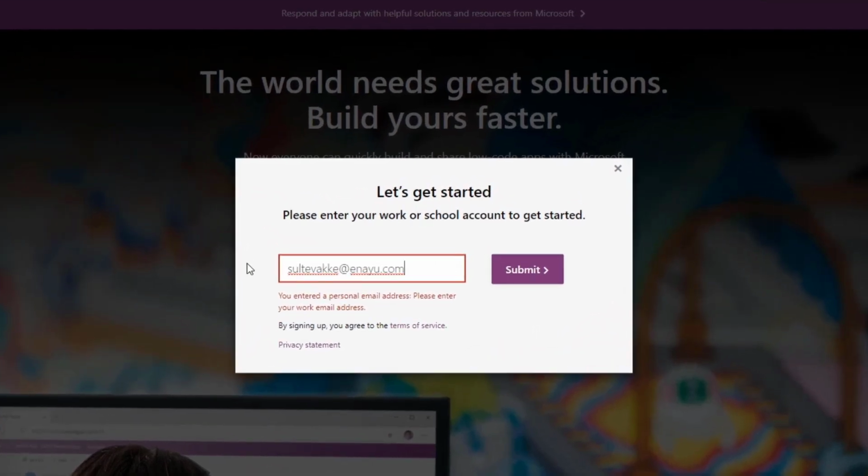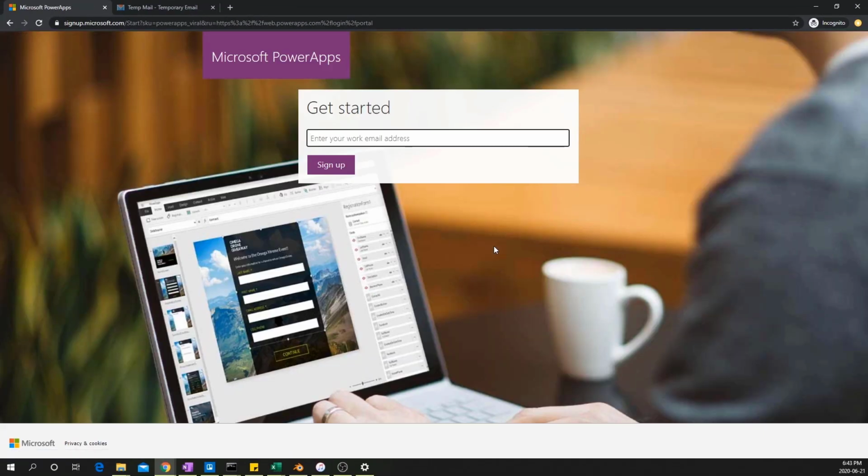Now, the key thing here is that Microsoft believes that this is not a personal email address, it's a work email address. So then if you click submit, it goes through. Now, again, I stress that if you do have a work email address, to use that instead, it is a lot better. But if you don't, you could simply just go to your temp mail, copy the email over, and click sign up that way as well.